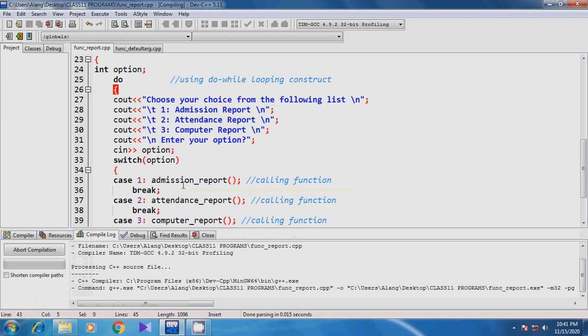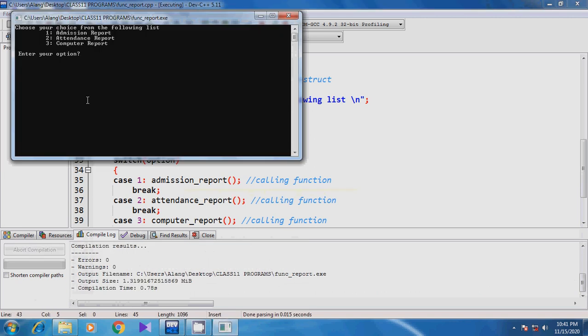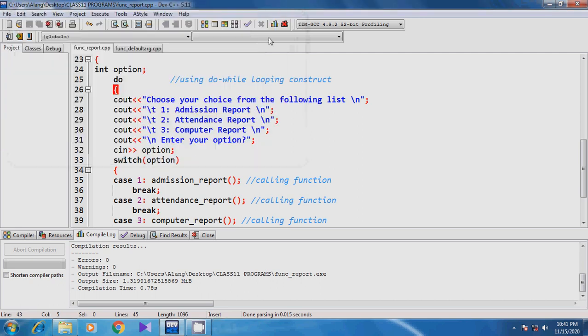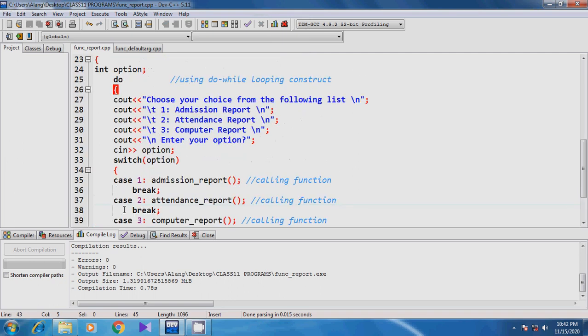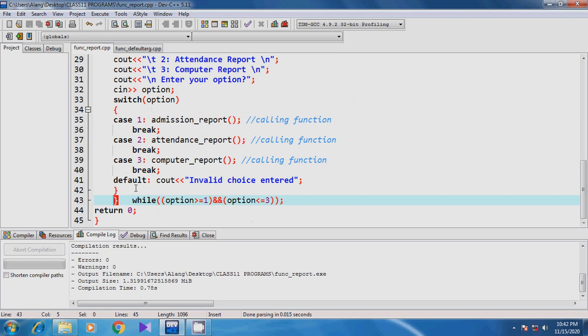Suppose like this, now you have to enter 1, 2, or 3. I enter 5, so the invalid choice entered message is displayed, which is inside the body of the do loop. So execution is done at least once.